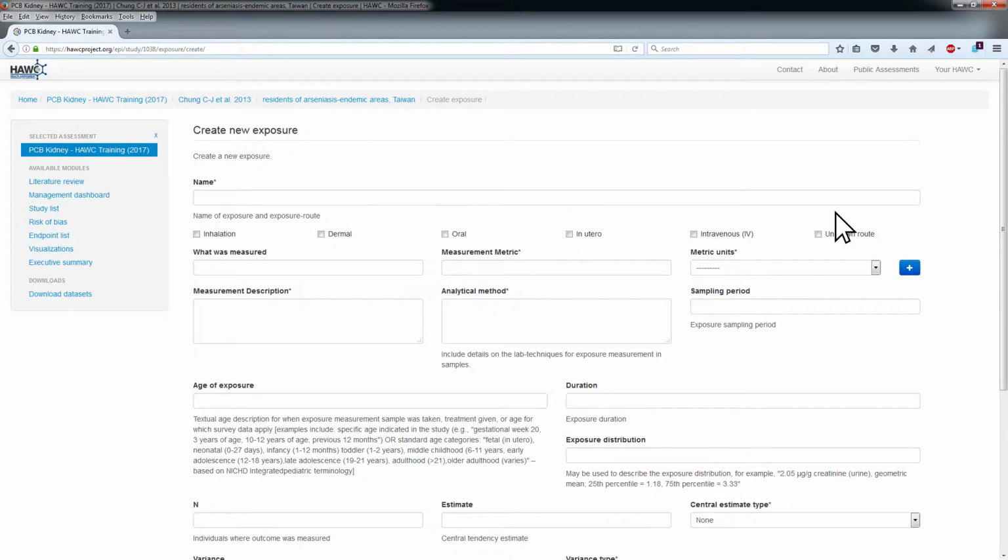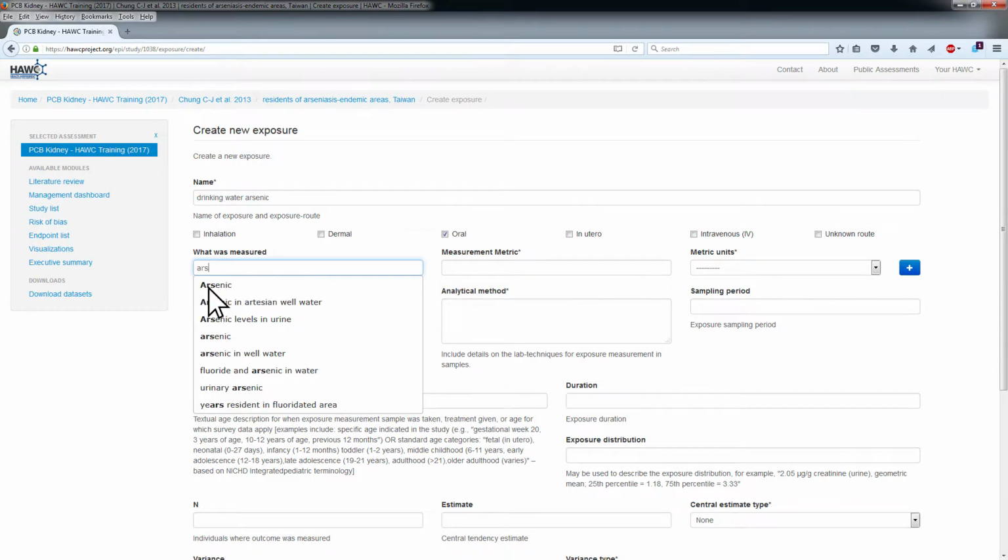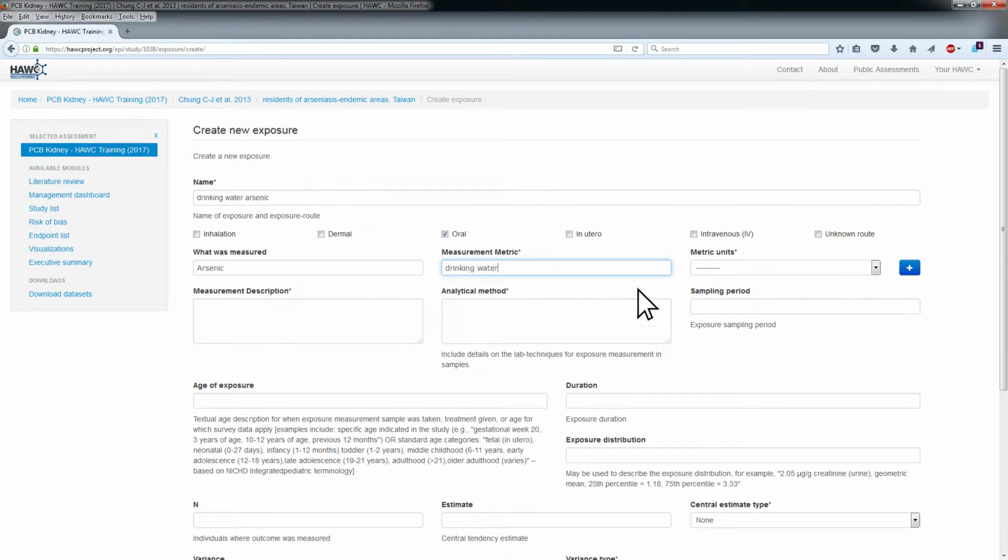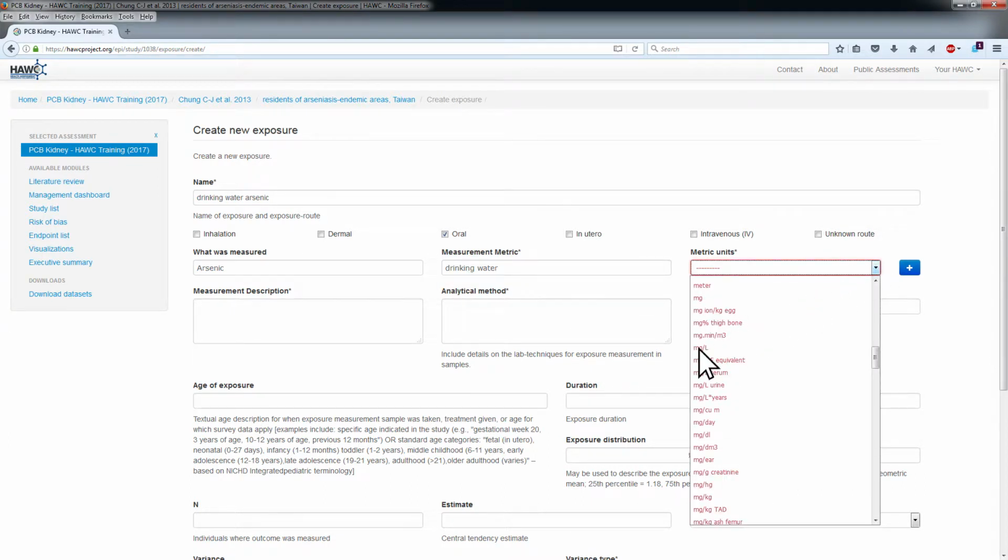All fields with an asterisk are required and must be populated in order to save. Enter the name of the exposure measurement that provides a general description of what is being measured. Click the checkbox for the route or routes of exposure if known. Specify what was measured and provide the measurement metric. Select the metric units from the drop-down list.